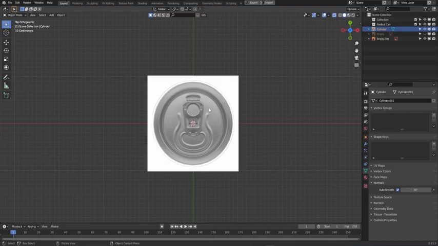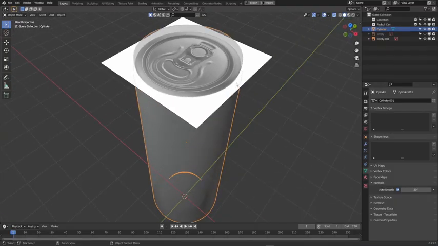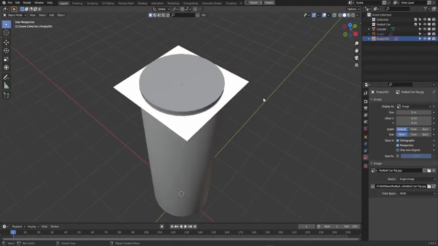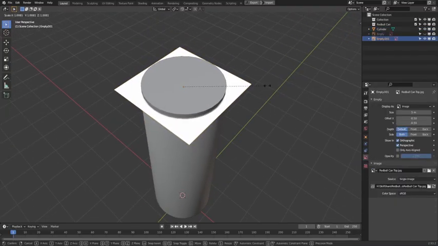So we want to make this tab here. We want to make the indents of the top of the lid. But before we do that, we actually have to model this top bit. So let's first click on the reference image and just scale that until we see it overlapping with one another, like that.